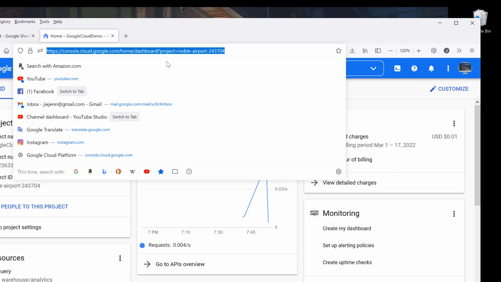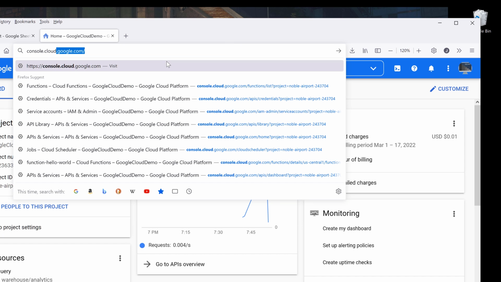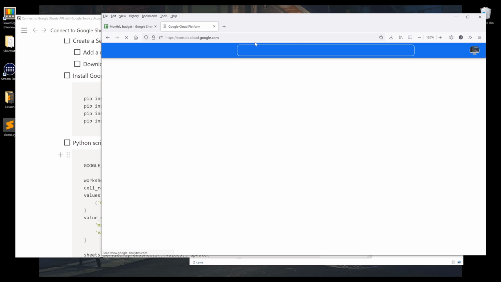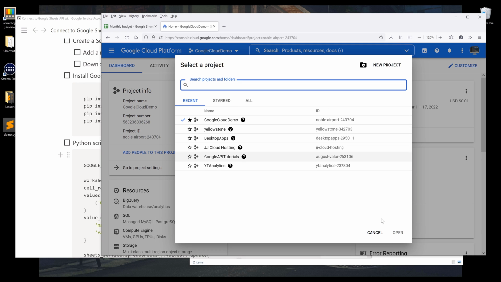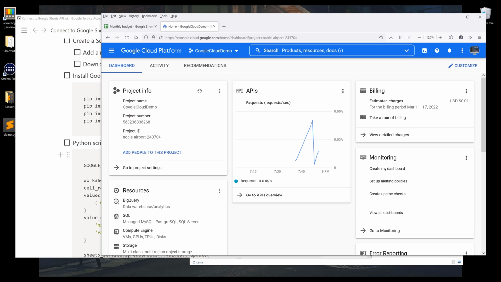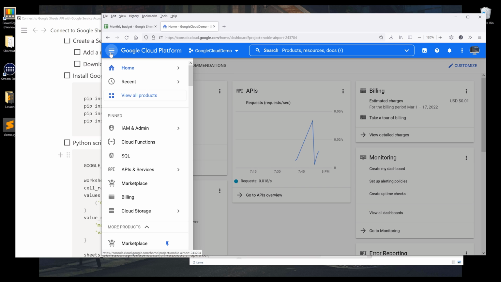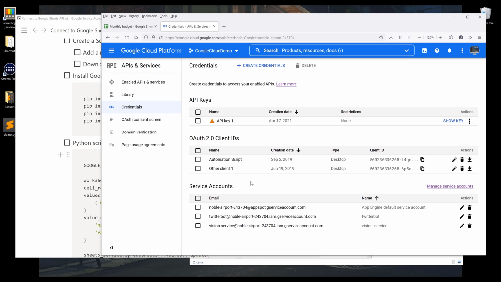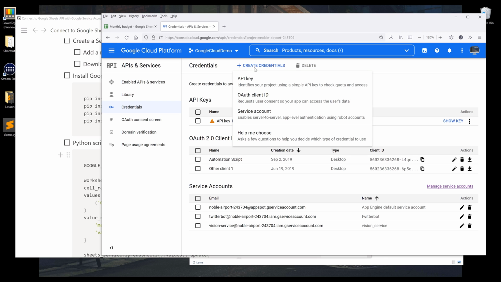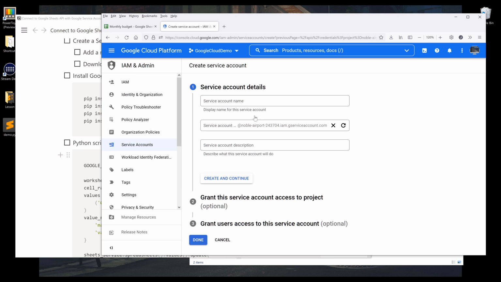Alright, so I'm going to navigate to console.cloud.google.com. On the dashboard, pick the project that you want to use. Next, click on Navigation menu, APIs and Services, then click on Credentials. On the top, I'm going to click on Create Credentials. And here we have three options. Click on Service Account. I'm going to name my account JJ Testing. Then click on Create and Continue.